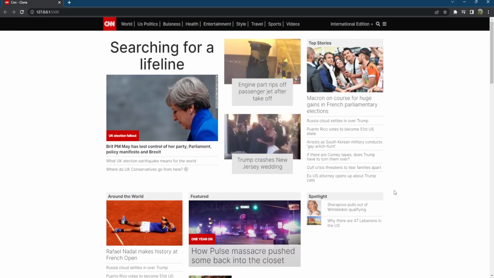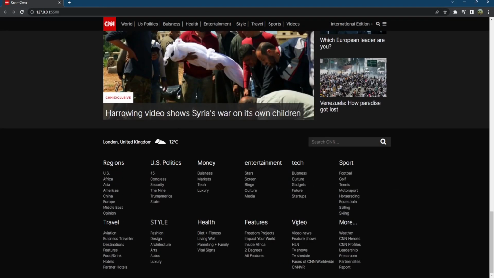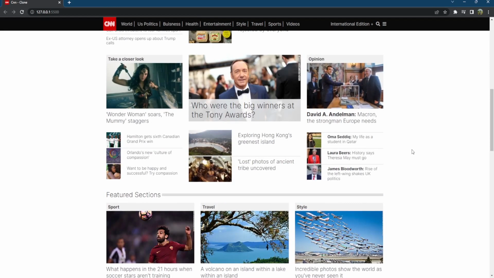So today we will create a CNN clone, a news blog website with HTML, CSS and Bootstrap.